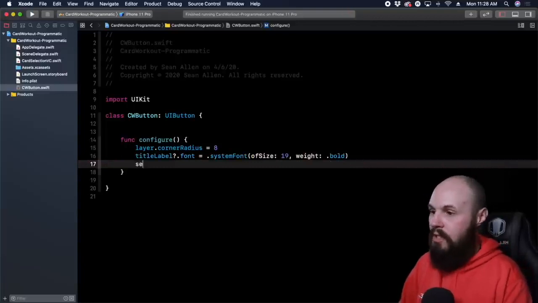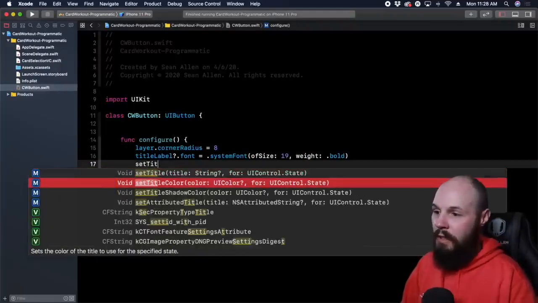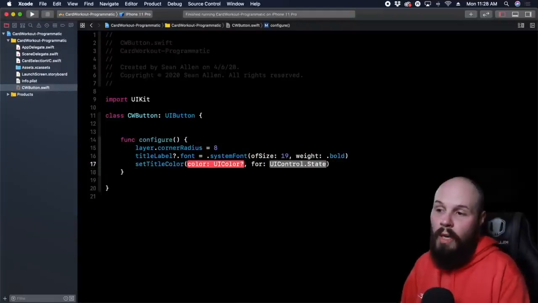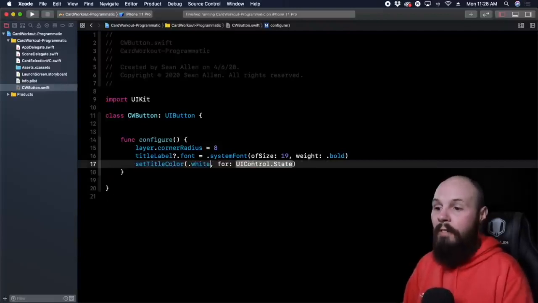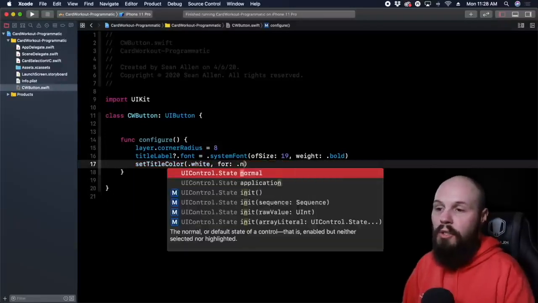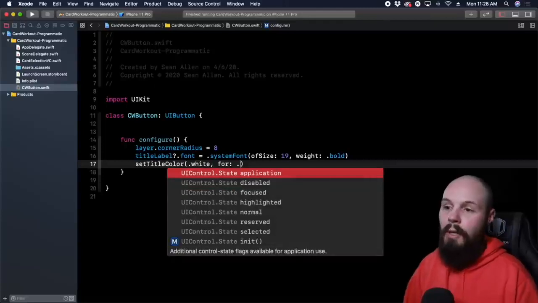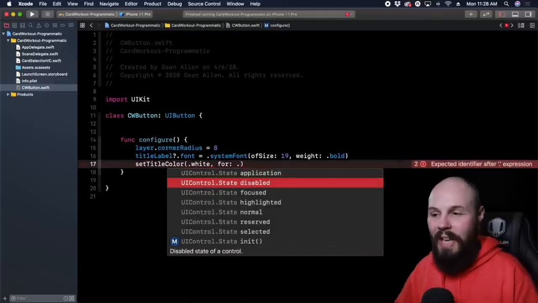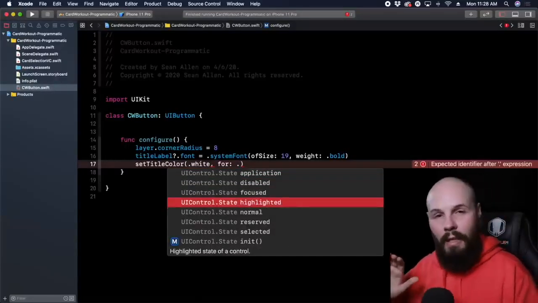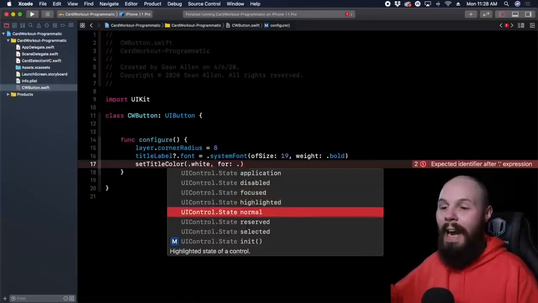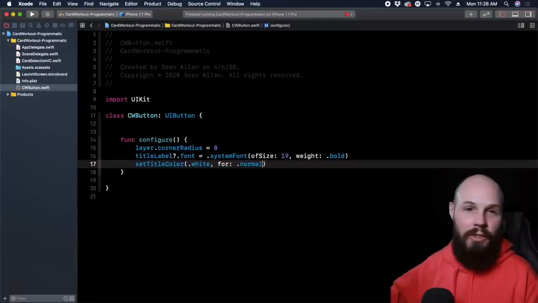And then now we do setTitleColor down here, the second one. So the color we wanted was white, right? Dot white. And for control state is dot normal. So you can do, watch, if I just do dot normal, you can do, what color do you want if the button is disabled, if the button is highlighted. Again, that's detailed stuff. 98% of the time, you're going to just use .normal.